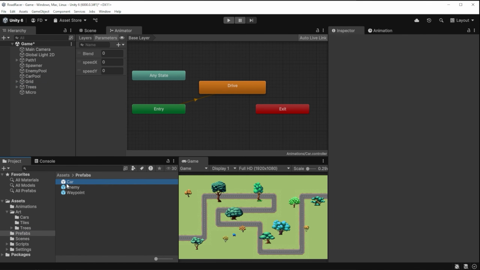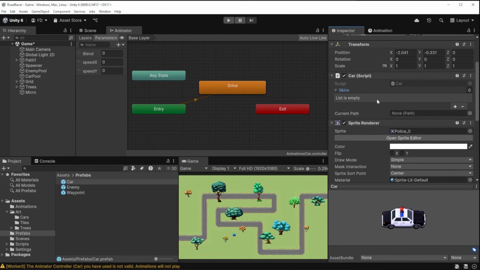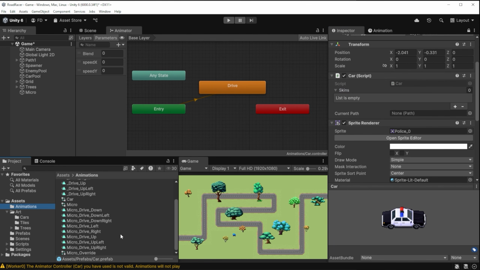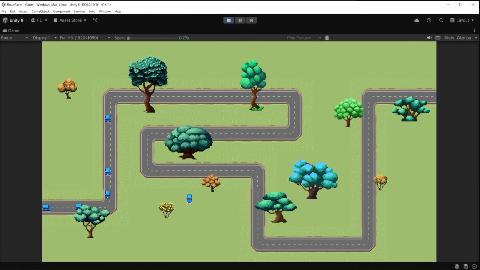On the main car prefab, I'll see the skins array we just defined. I lock the inspector, go to the animations folder, and drag the micro override file into the skins array. Now if I hit play, since we only have one skin, all of the cars should appear as blue micros. As they drive around, I can see their directional animations working correctly. They are switching based on movement direction.